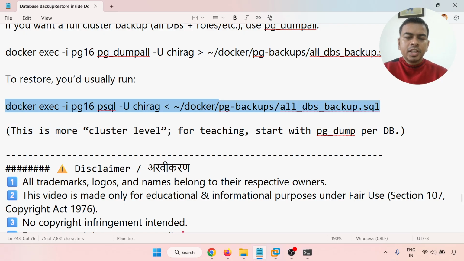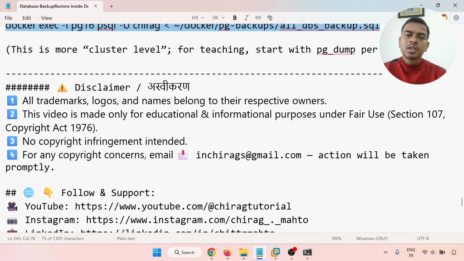So in this video we have learned how to take a database backup on Postgres in Docker and restore inside the Docker only. So you can do the step-by-step process for that, and I have given the complete steps regarding that.